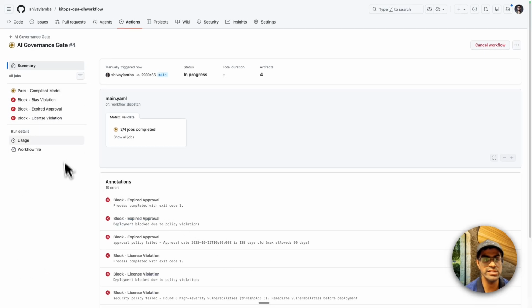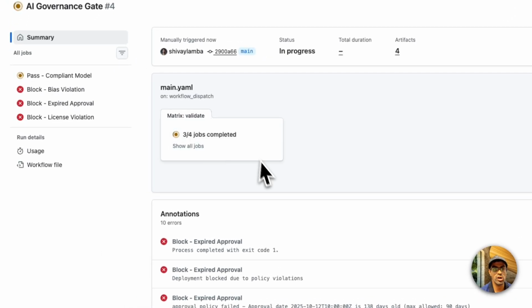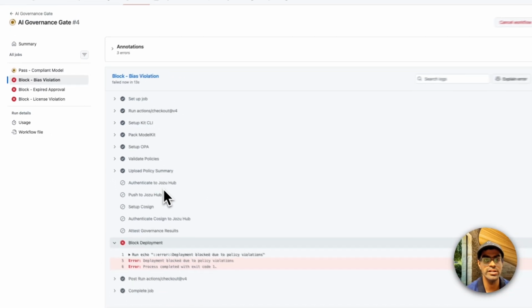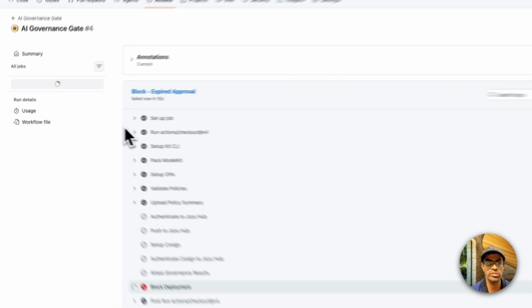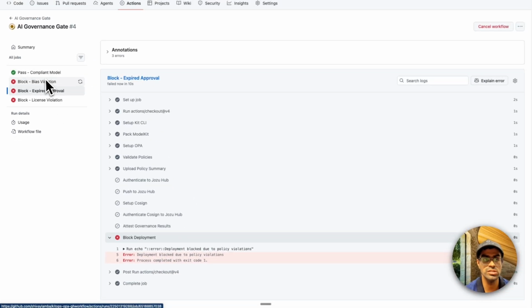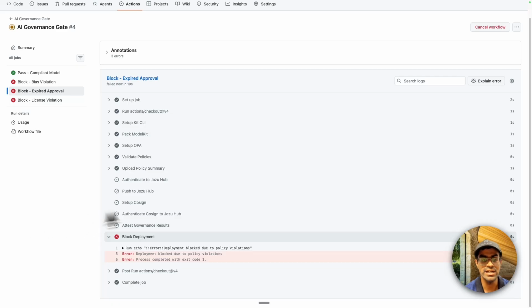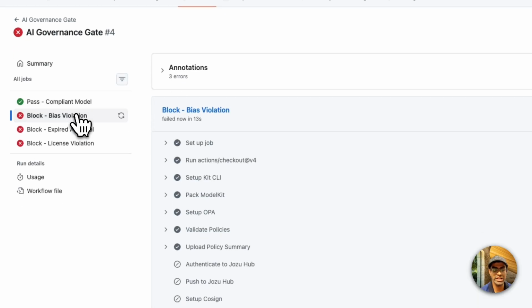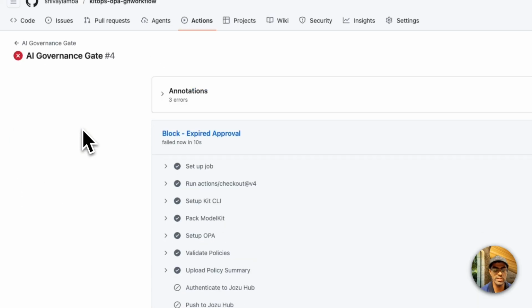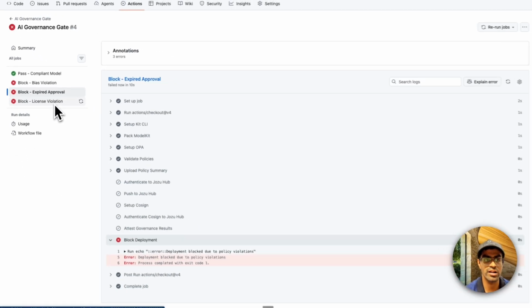In this case, you can see that some of them already get blocked, and you can also see the reason for why they failed. In this case, this was blocked because of a policy violation. There are 2 other examples which are also being blocked. And here we have 4 different scenarios which are running in parallel. We have one for bias violation, we have one for an expired approval, and we have one for a license violation.